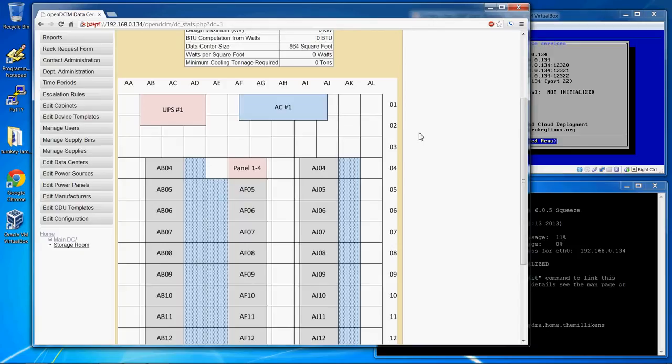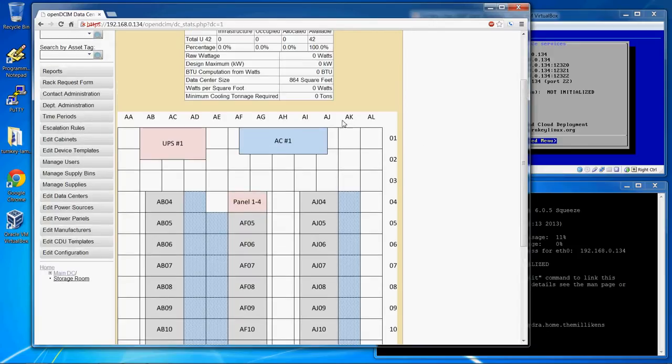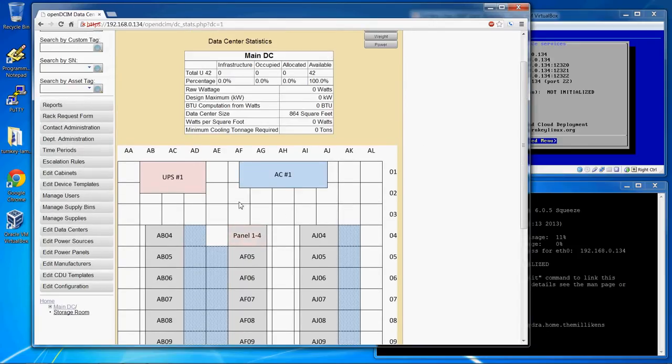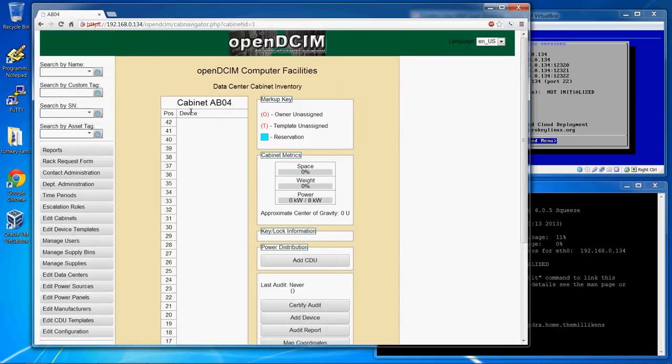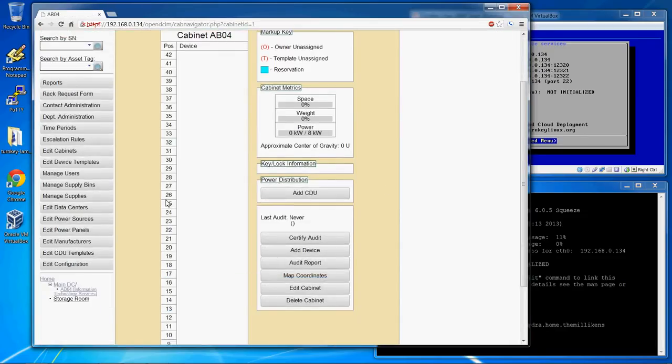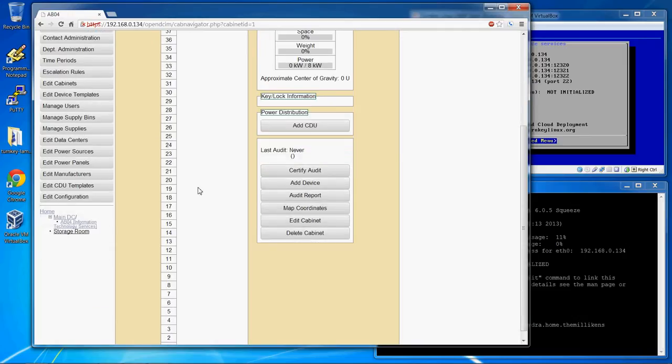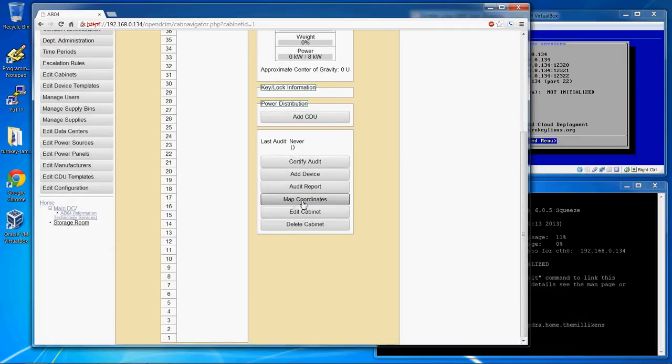So we're going to go ahead and start off assuming that you have your map here. First thing you have to do is create a cabinet. Now I've already created cabinet AB04 during my installation. So we're just going to come over here and you'll see just kind of a crude visual of what the cabinet looks like. If you scroll down to the middle, you'll see a button here that says map coordinates.